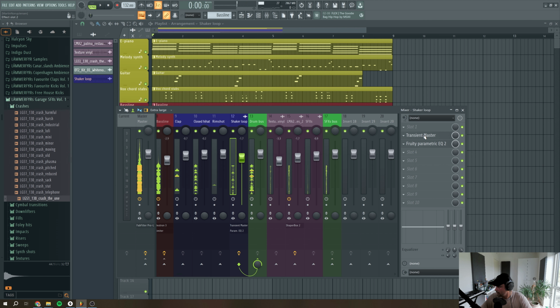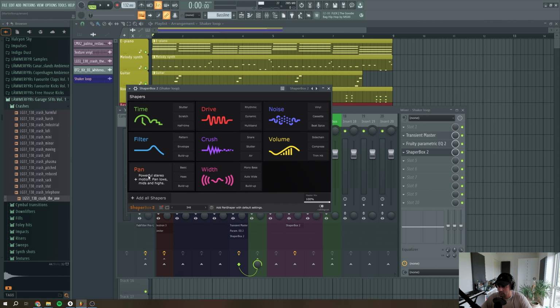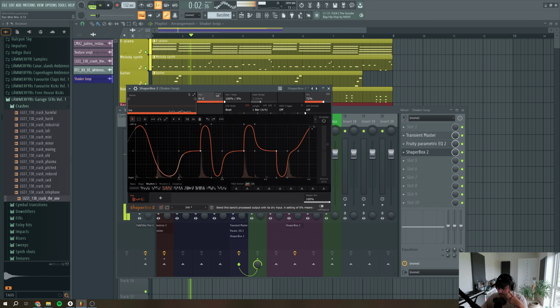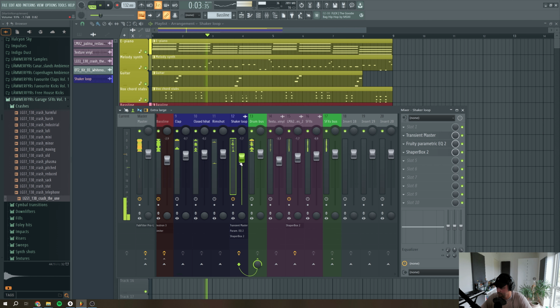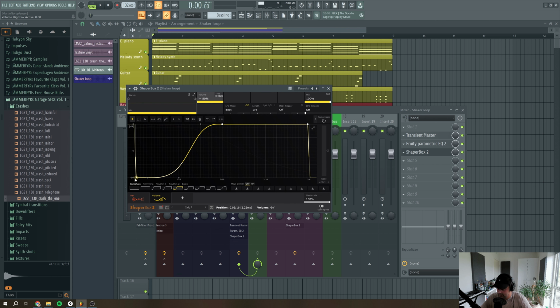Yeah. And then I need to go to the shape box too. And then I want to add panning, as I did with the texture loop. Just getting some random panning. Then I want to put this to hertz, so it's unsynced. Yes, and then the last thing is just adding a sidechain volume shaper, just to duck on every downbeat.